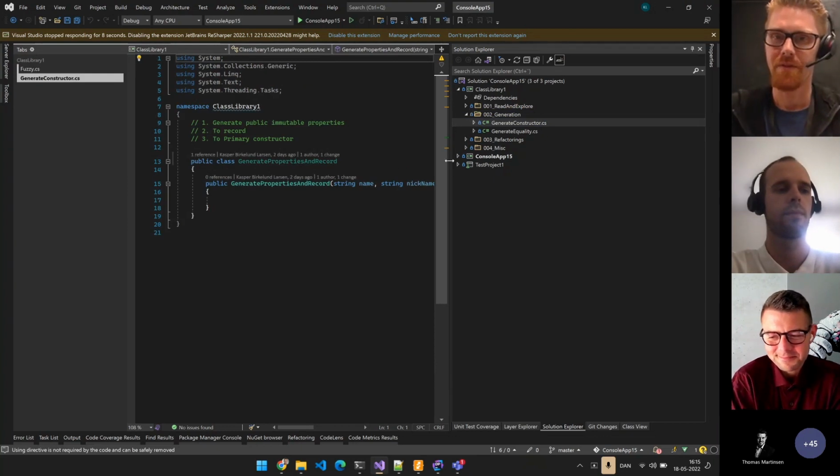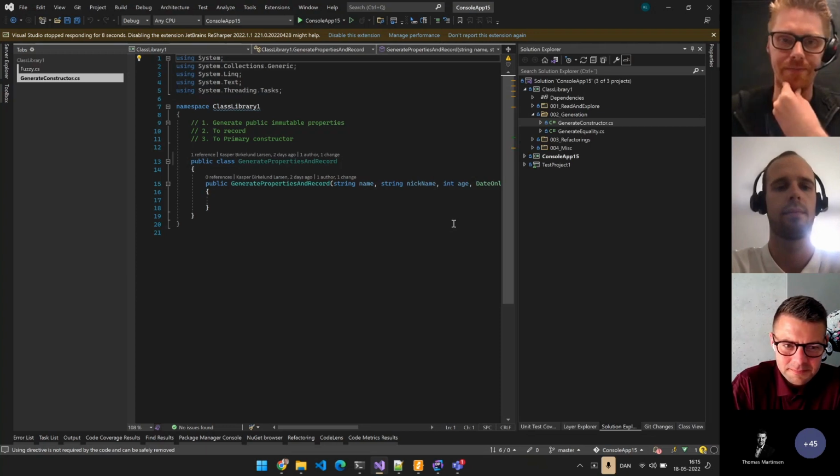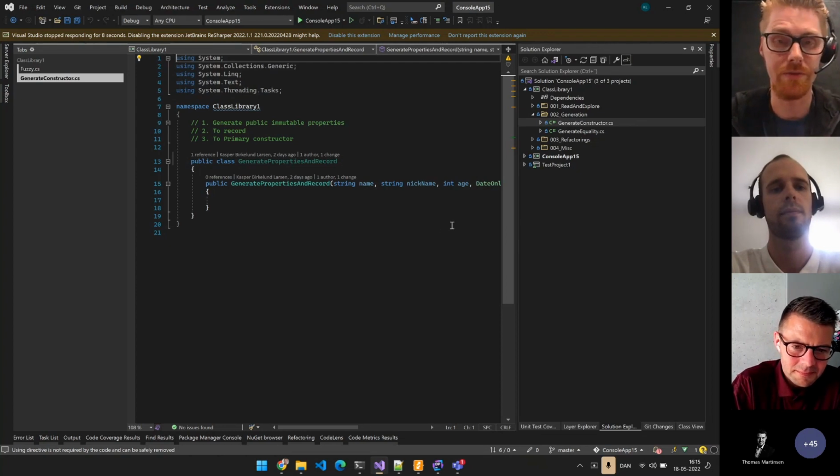Cool. ReSharper is great at generating code. So what I want to show you is how I usually generate some code.